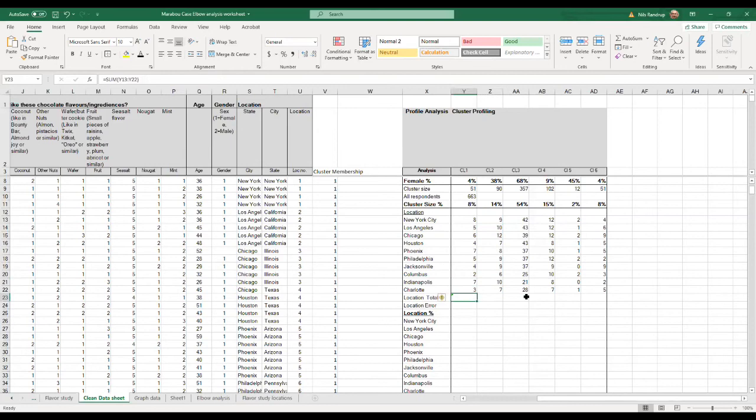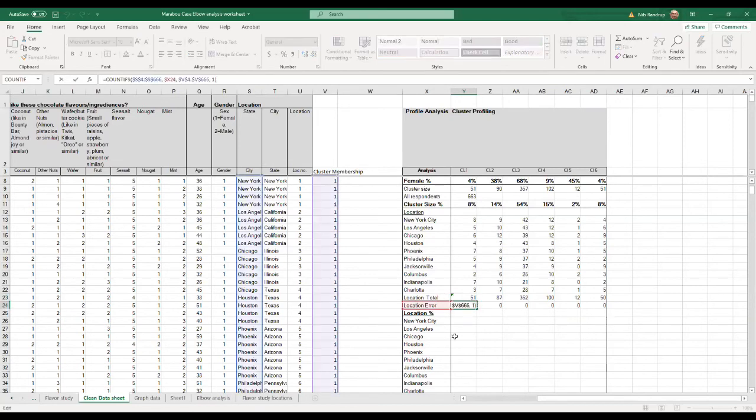In order to make sure that we have correct numbers, I did a little control function. So I actually totaled out the location totals, and I looked at if there were any difference between the total, and in this case there is not.